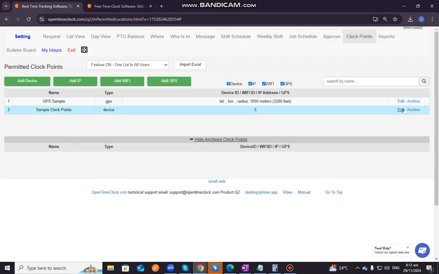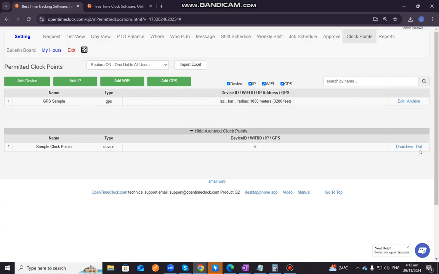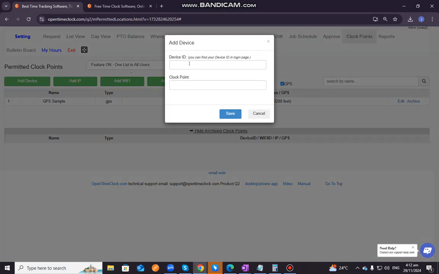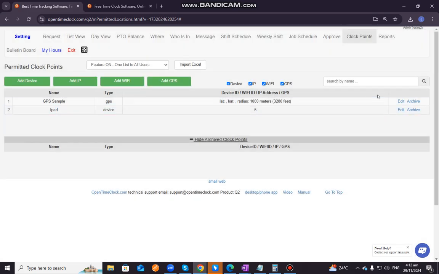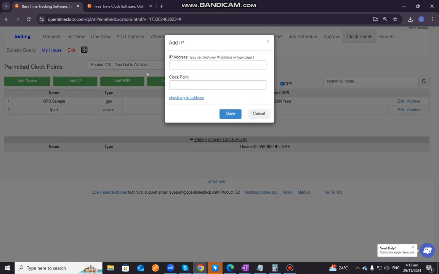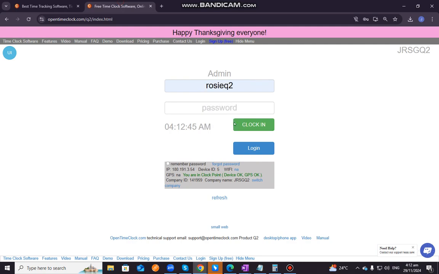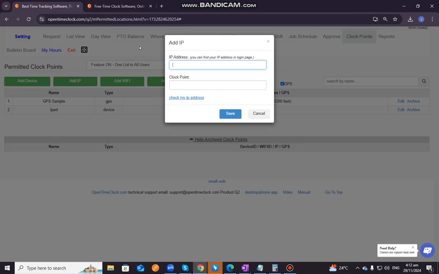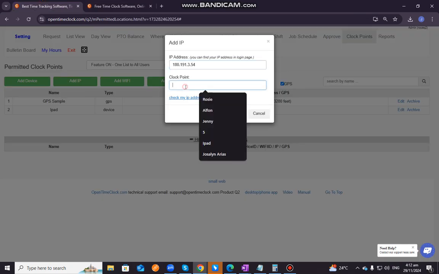Let's go ahead and try to delete this. So let's say we're going to add the device ID number 5 and then the name is iPad. There. And then let's go ahead and try to add the IP address. IP address can also be found in here. You just need to copy it here and then paste. Then name the clock points.